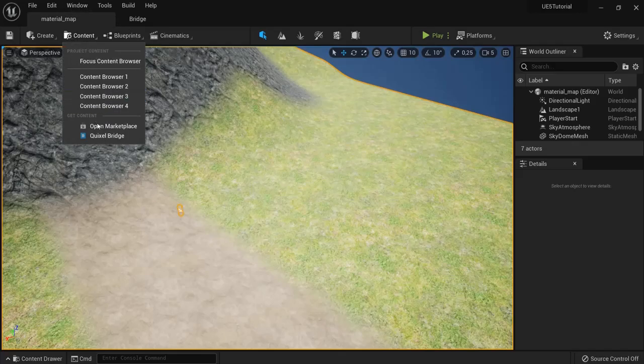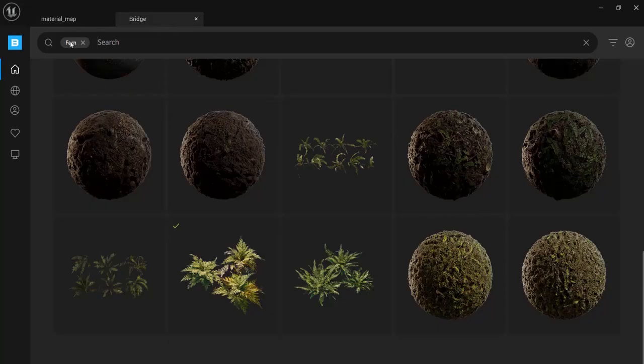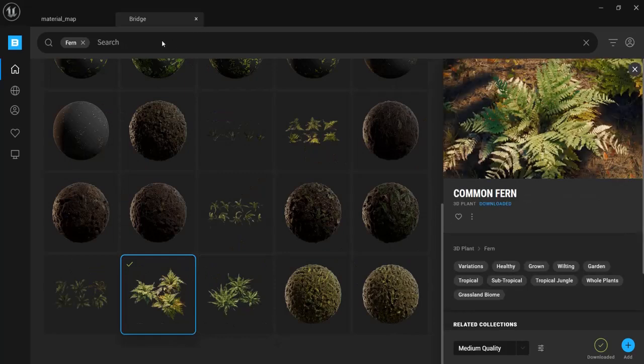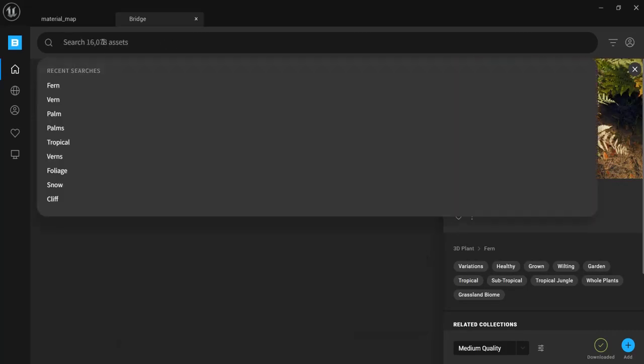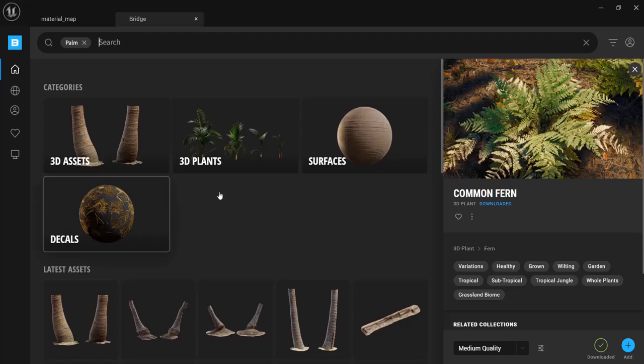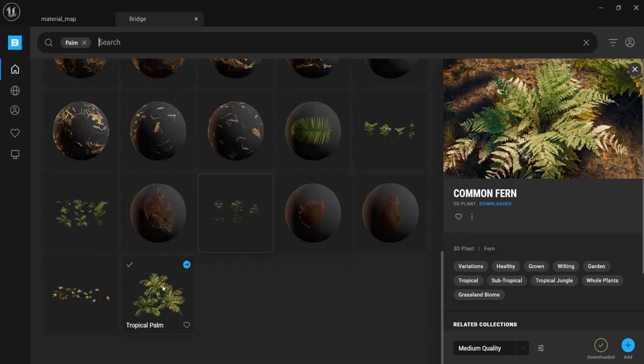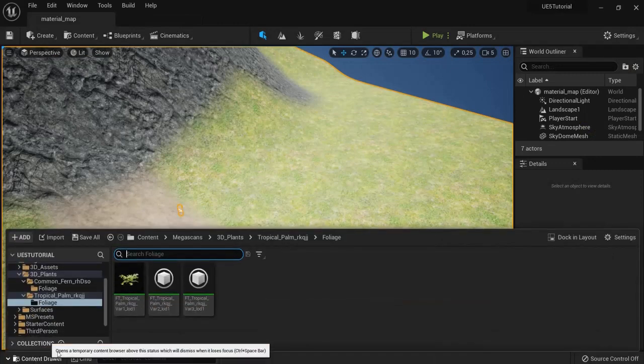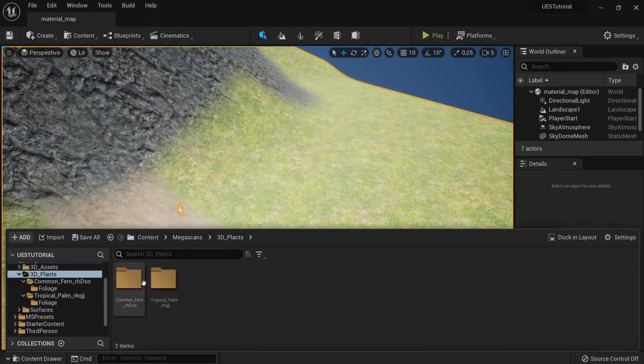So, back again, Content, Quixel Bridge. I already downloaded. I looked for fern, and I downloaded this fern, for example, the common fern. And I also looked for palm, for some tropical palm as foliage. And I downloaded and added them to my project. Now, when you go to your content drawer, in your MegaScans folder, it created a plants folder.